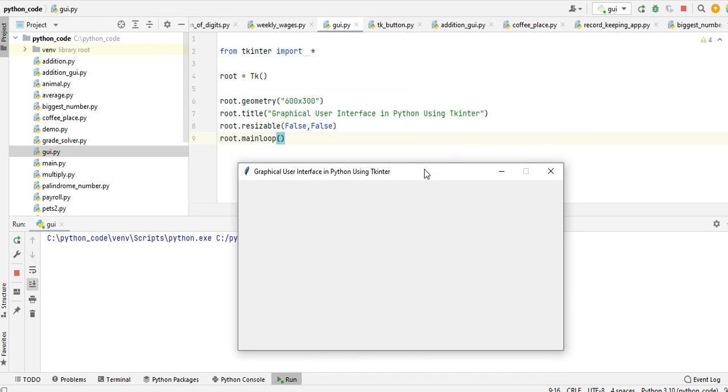Okay, so this is the end of our tutorial video on how to create a graphical user interface in Python using Tkinter. I will put a link in the video description so that you can download the complete source code for free in my two websites.